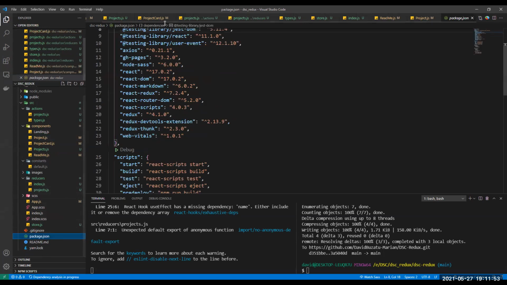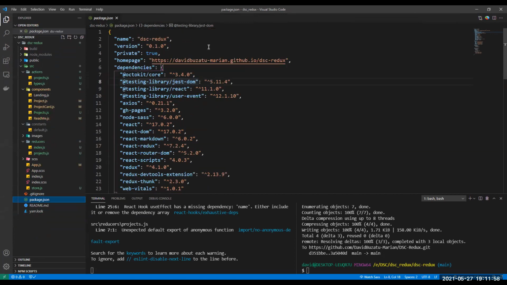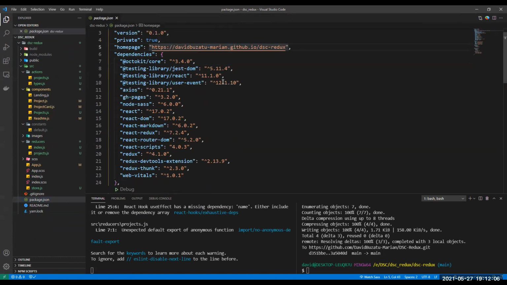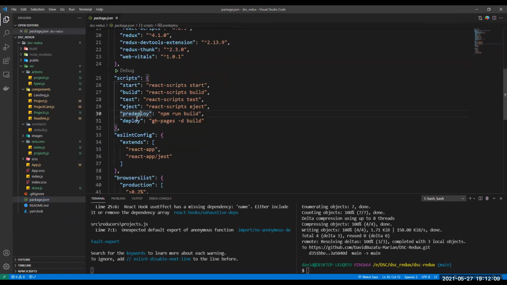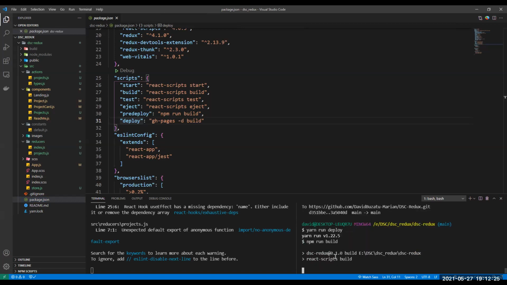So for that, in package.json, let me close all this stuff here. In package.json, you can see that I have to change this homepage. So you have to change this to your username. And then I have these two scripts here that are set up for me. If I just want to deploy this, I have this project set up with Yarn, but it's the same thing as npm. You just say npm instead of Yarn, and then run deploy. Now this will prepare the React package for production, and will also deploy to GitHub Pages.